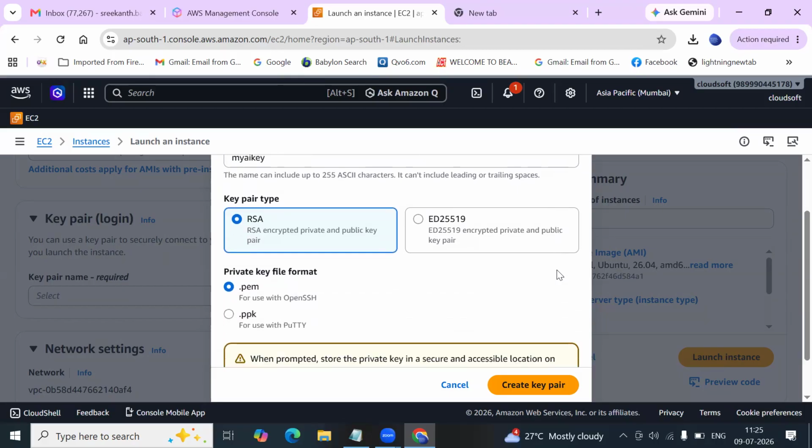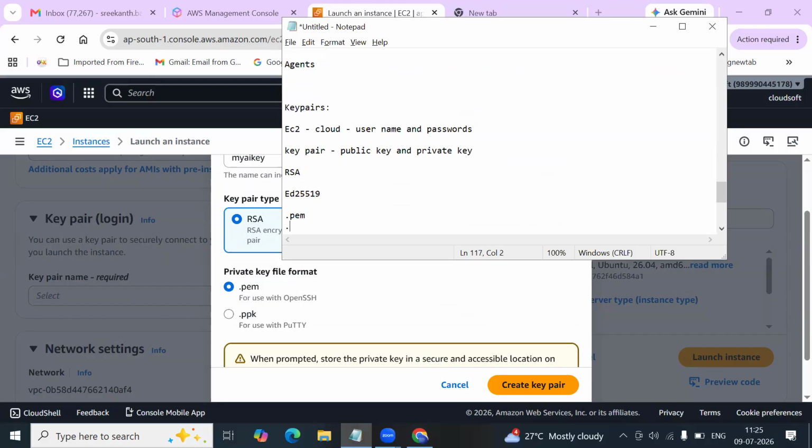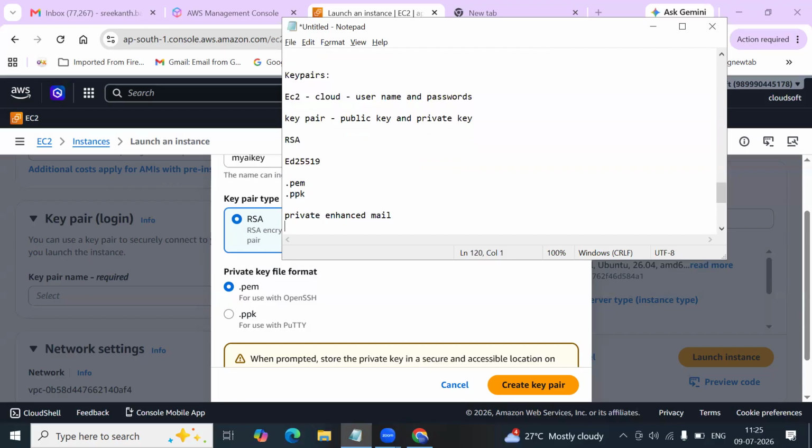Okay, then these file formats: two file formats we have, .pem and .ppk. What is the meaning of PEM and PPK? We'll discuss. .pem stands for Privacy Enhanced Mail, and PPK stands for PuTTY Private Key.